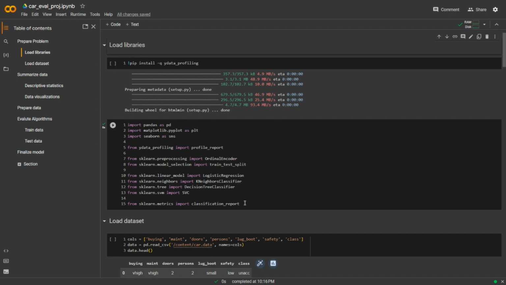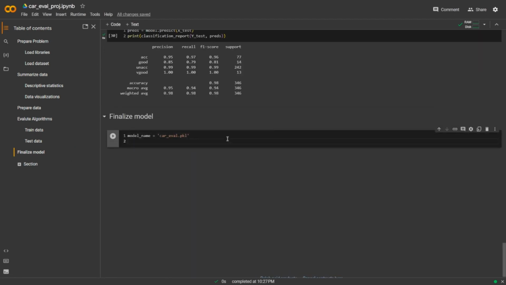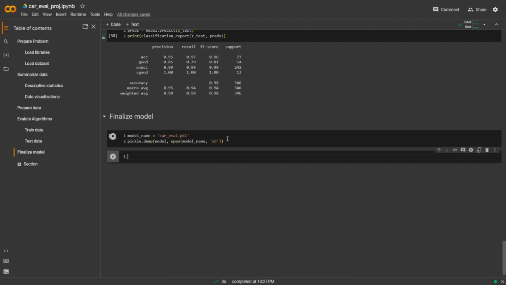Since we will be using pickle, let's import it. Import pickle. And it's going to finalize, then the pickle.dump, the model name, and let's open model name and write access.